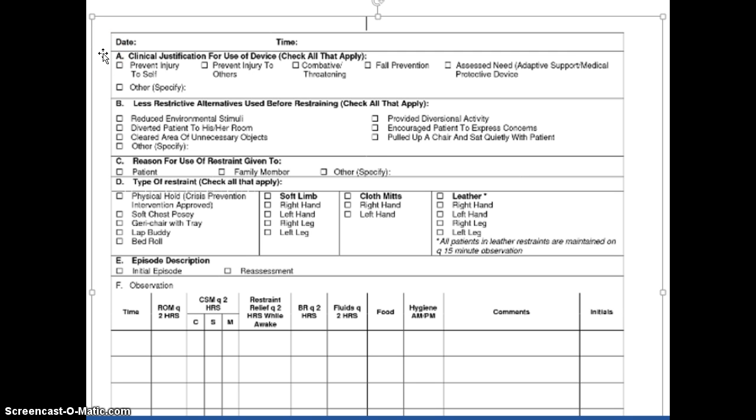You're going to come down to Part A where it says clinical justification for use of device, and you can check all that apply. For the first three here, prevent injury to self, prevent injury to others, and combative and threatening behavior, those are going to be used for violent restraint episodes. The last two choices, fall prevention and assess need, adaptive support, medical protective device, are going to be used for non-violent restraint episodes, such as the soft limb restraints, the hand mitts, the bed wraps, and the chair vest, that kind of thing.